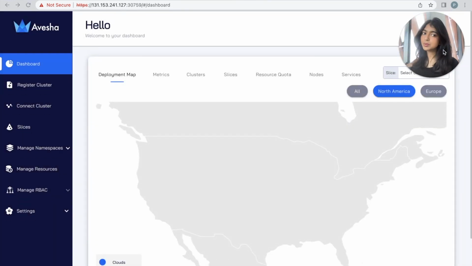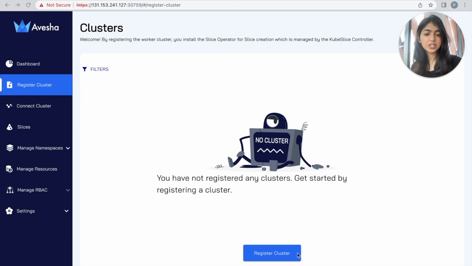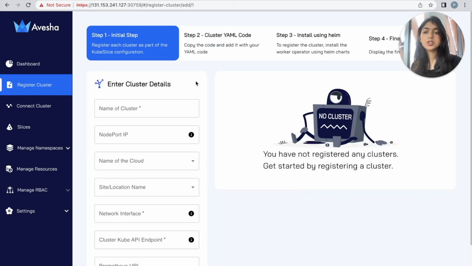So now we're in the KubeSlice UI manager. There's lots to explore here, but let's stay on topic and head over to register cluster to add our worker cluster. So here there's a whole list of items for us to fill in, but let's go step by step. The name of the worker cluster is worker2.